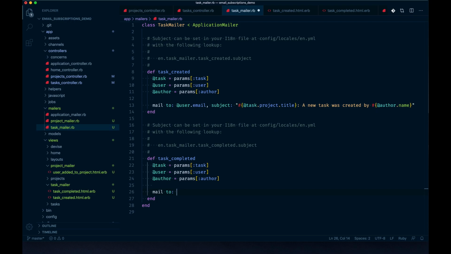And our email can be at user.email. Subject. At task.project.title. Same kind of thing as the project task created, I mean. And then we already updated the view. So that should be it for essentially the mailers.